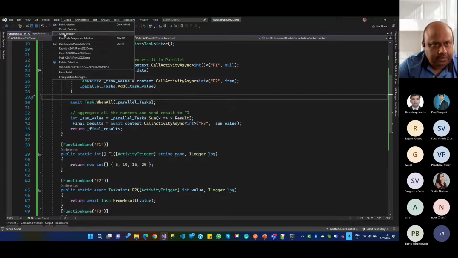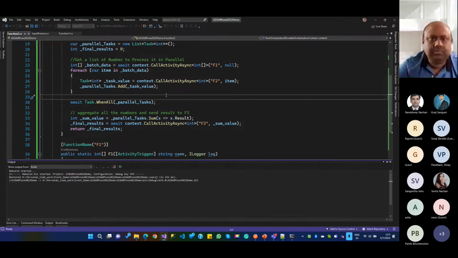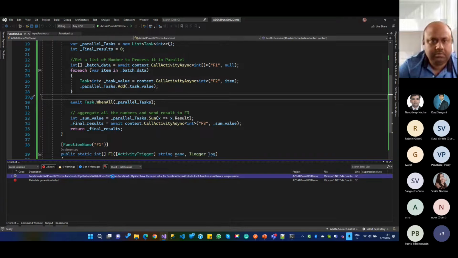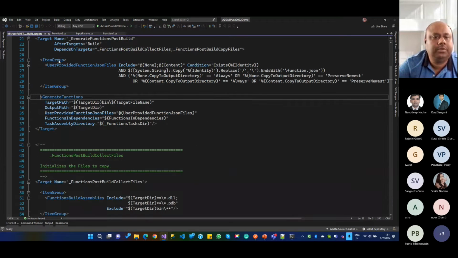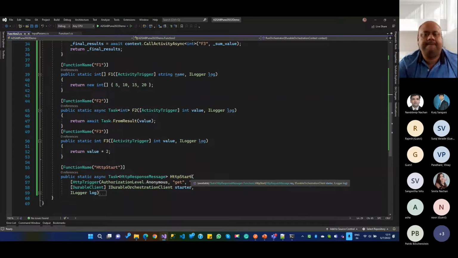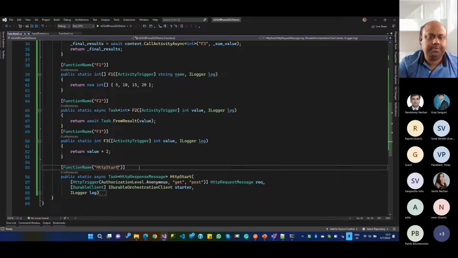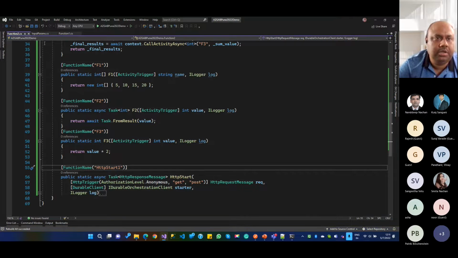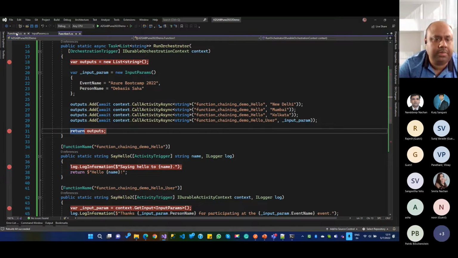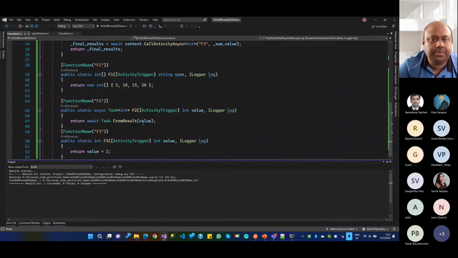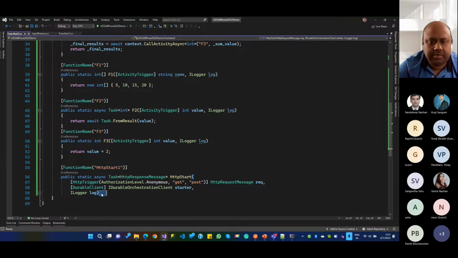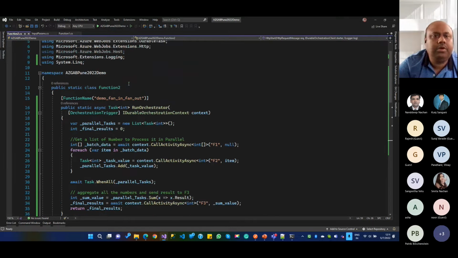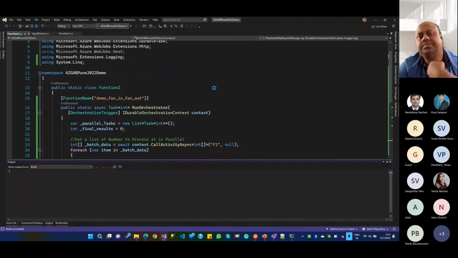So now I just build the solution. The function name must be unique across the entire project, because I already have another function called HTTP in the function 1 method, so that's why it gives me the build error. So now the build is successful. So this is the function name. So I simply run the entire process.